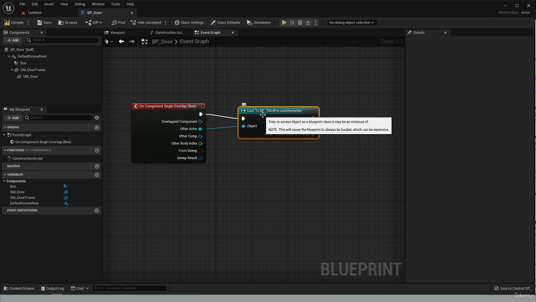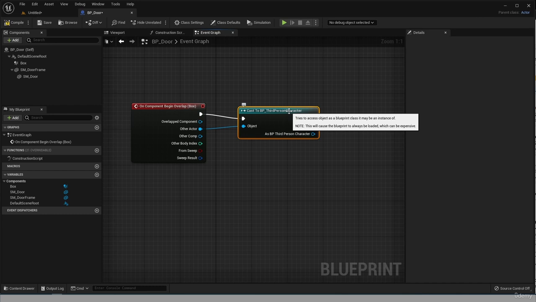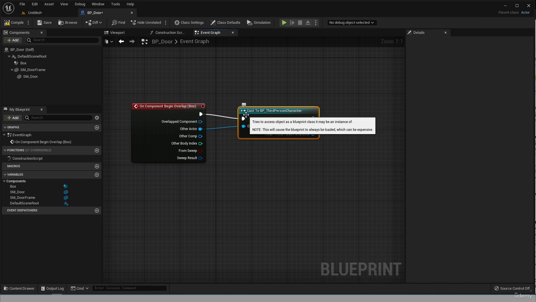And this is the BP third person character. It's the way the blueprint for the character is called. If your character blueprint is called another name, you'll see the other name here. And you see that this cast does, it tries to access an object as a blueprint class it may be an instance of. So it will check if the actor that overlaps is the BP third person character.